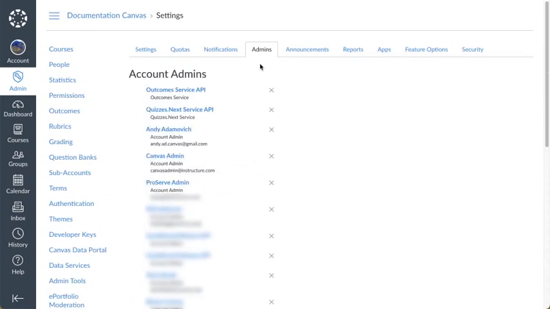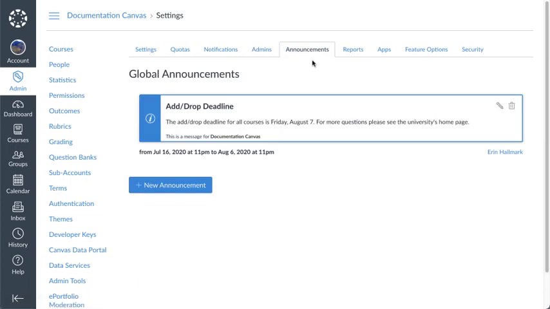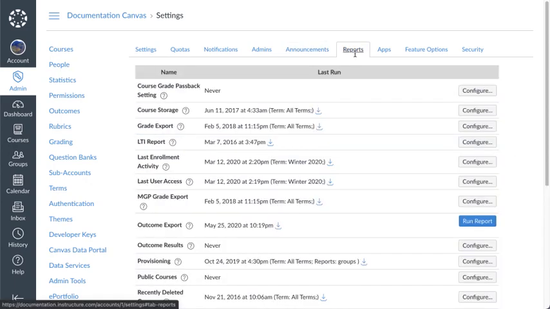To create a global announcement, click the Announcements tab. You can send global announcements to all users in the account or to specific users using the Add New Announcement button. To run reports about data in your account, click the Reports tab.